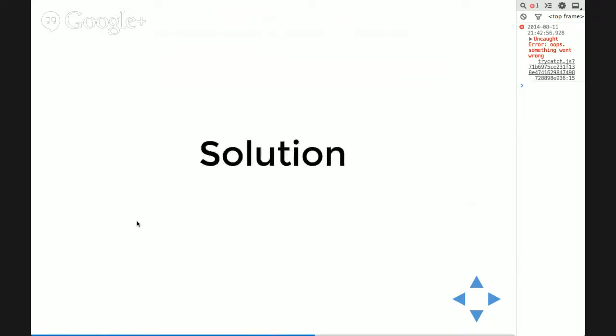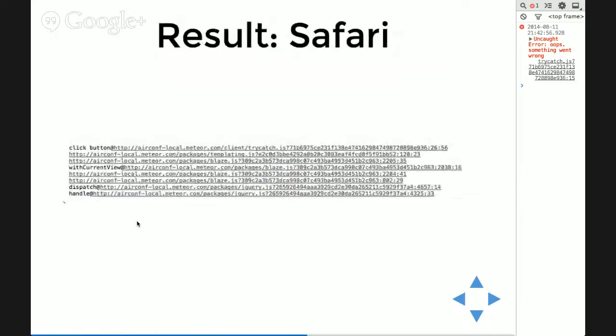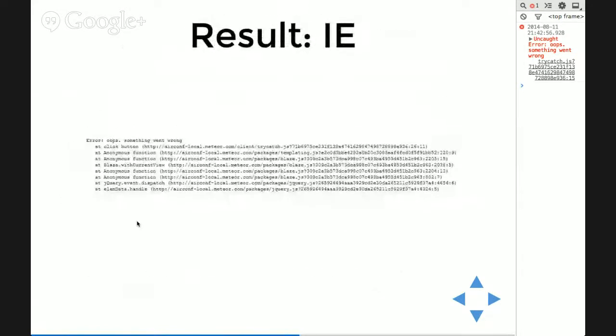But fortunately, okay. I just have one question. Do you also do the same thing in IE, or do you just do Safari and Chrome? No, I need to do IE as well. Okay, cool.